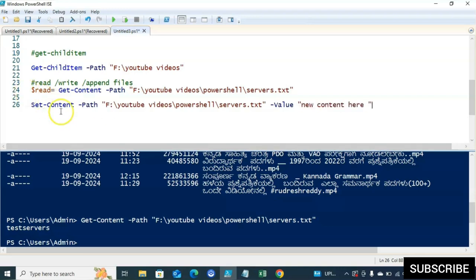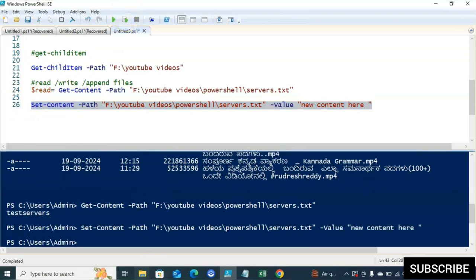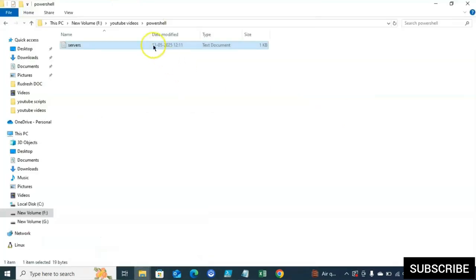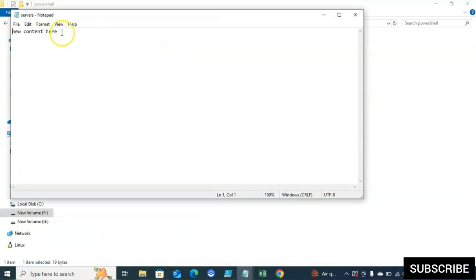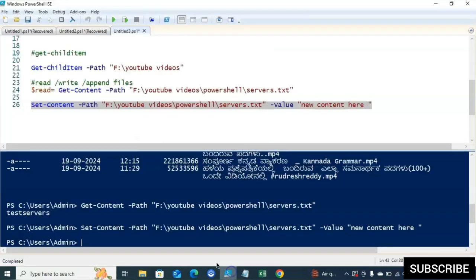So right now what is there in that file? Test server information is there. You are seeing, right? Test server is there. But now how do I want to replace that? I want to replace it with new content here. Okay, select line number 26 and execute, and I'll go to that file and we'll see the output. Yeah, you can see, right? Now it is new content here. Why did it come? Because we have used the Set-Content commandlet. So because of that it got created.